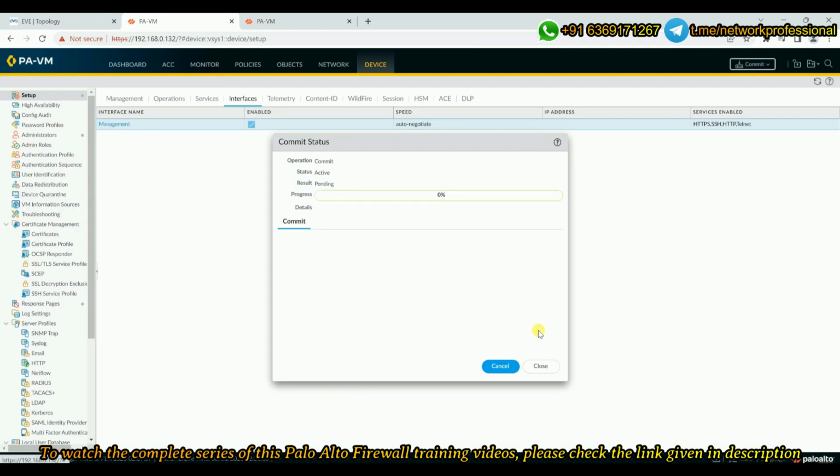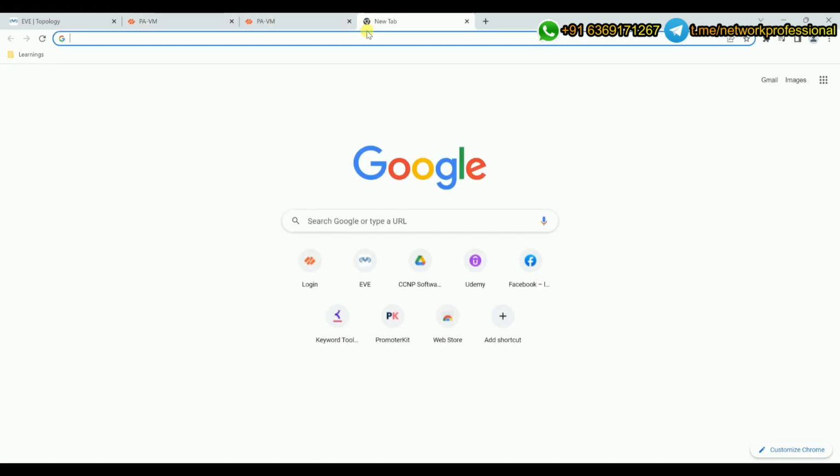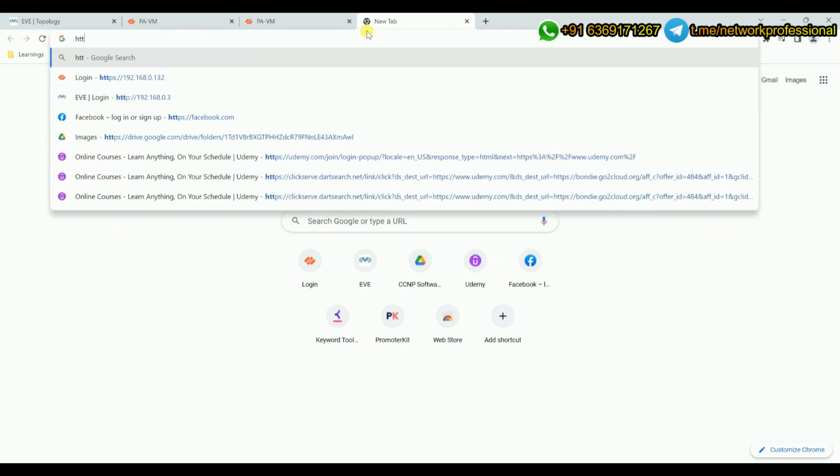Once this commit is done, when we try to connect using HTTP, we can see it is getting connected. Last time when we tried to connect with HTTP, it never worked. It worked only through HTTPS. But this time when we connect through HTTP, it will work. As you know, it will take a few seconds for this commit process. 98% was done. 99. Okay, in the meantime, I'll go here and click HTTP.